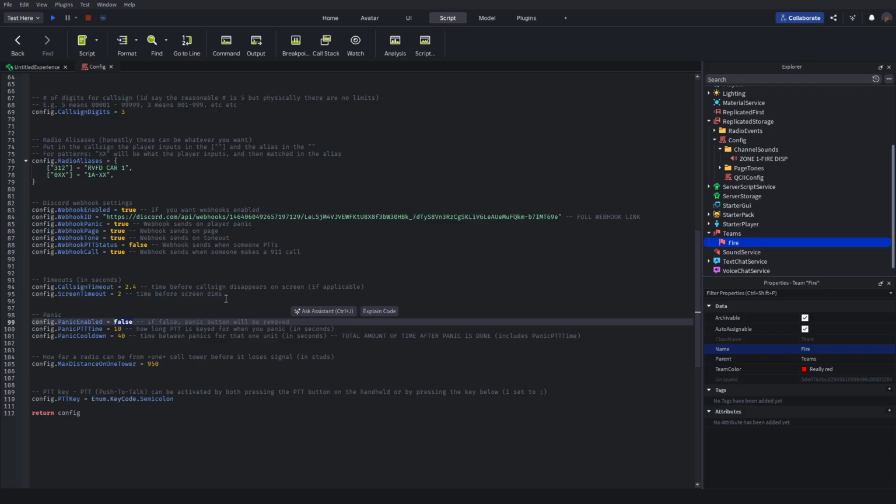Panicking. You can disable or enable panicking if you please. And PTT time is how long the player's mic will key after they press the panic button. You can set it to 0 if you don't want them to key their mic, or set it to 10, to have a 10-second talk period. The player can override this if they physically press it down themselves, but it's just for added convenience if they're in a shootout or anything. Panic cooldown. This is the time between panics for that one unit. Like after they press the panic button, they can only panic 40 seconds after.